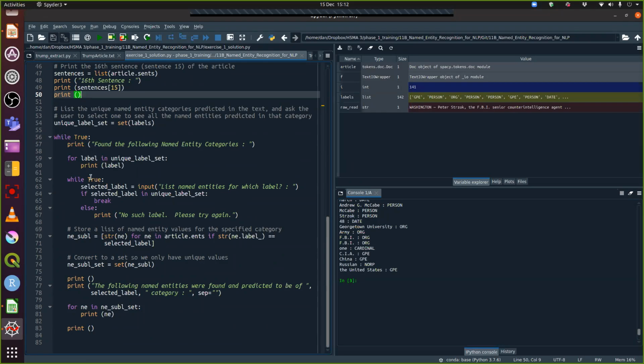And then in here, again, you don't have to put this in an infinite loop, but I have, so that if the user selects a label that doesn't exist, it'll ask them to input it again. But basically what you want to do is get the input from the user. So in my code, it then checks to see if it's in this unique label set. But again, that's just a fancy extra. You don't need to do that. And then based on the user's input, we need to find all of the named entities that SpaCy found that it predicts are of that type, that have that label.